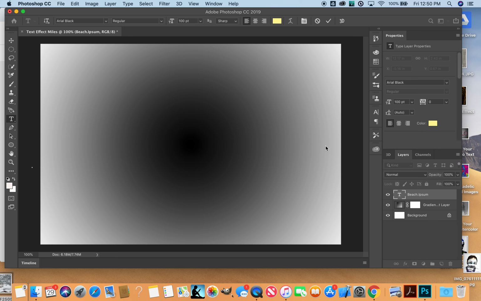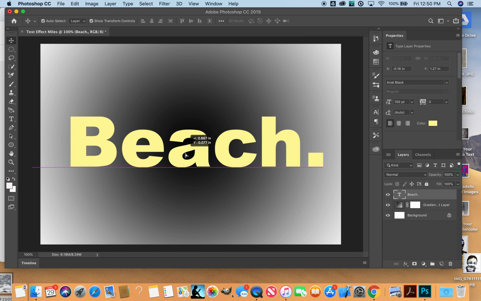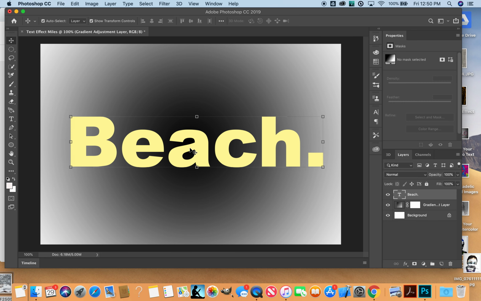So now I'm going to just write beach. And I'm going to put a period just because what we're going to do is have our image appear through here. And it's just going to show more of my picture. So again, now that I have it typed out, I'm going to just move it, kind of center it. All right. Now I'm going to go ahead and come on down.